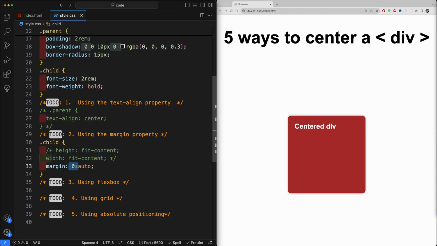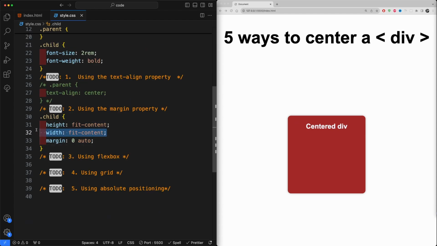We're just adding our margin top and bottom of 0 and left and right auto, which should center it, but we do need to give this div a width property. Usually fit content will be the best way to do it.